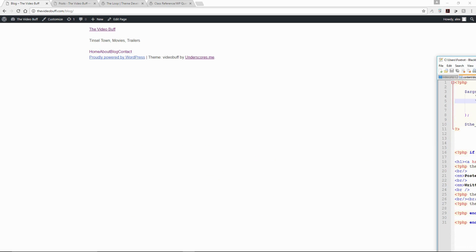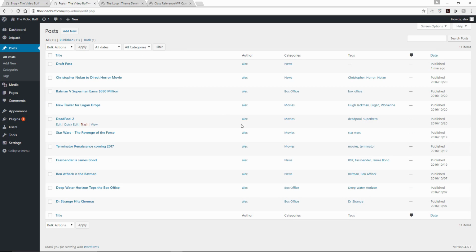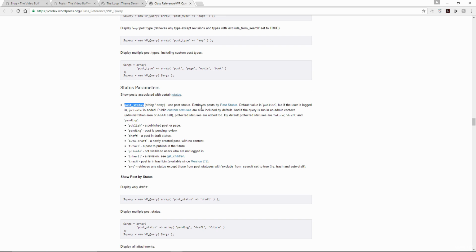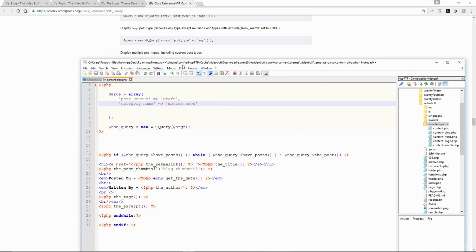So what's happening? Let's go back. Let's make sure this is how it's supposed to be. Draft post, we have news. Okay. Let's go back. Let's see. Draft post underscore status. All right, so let's see what exactly is happening here. Category name, movies or news, and draft mode.